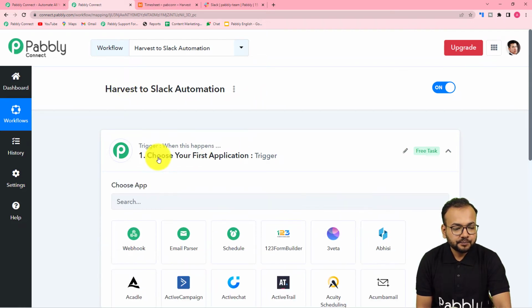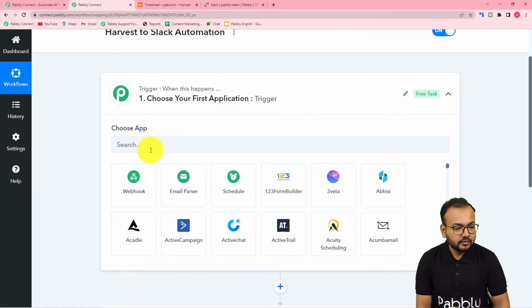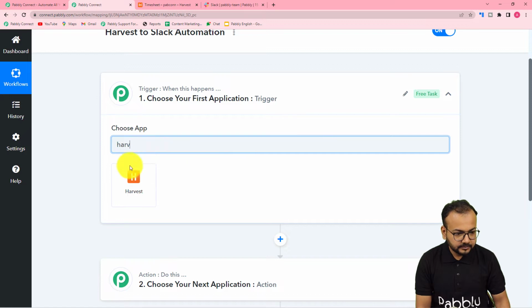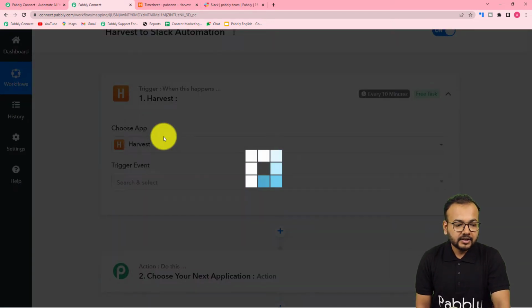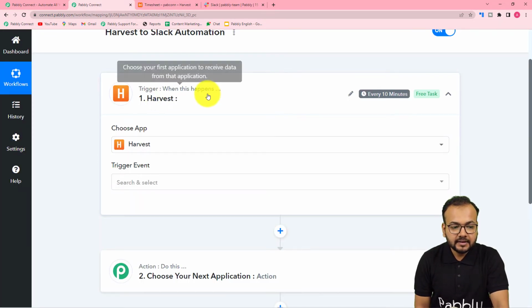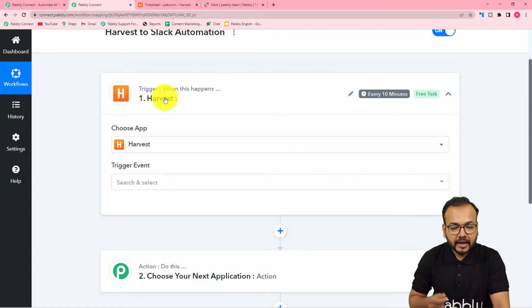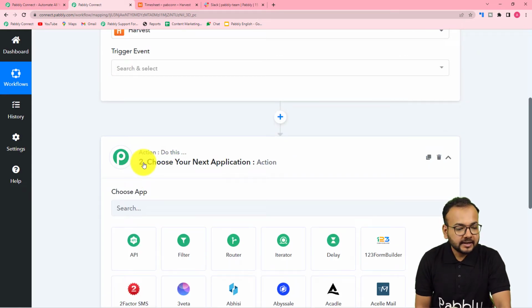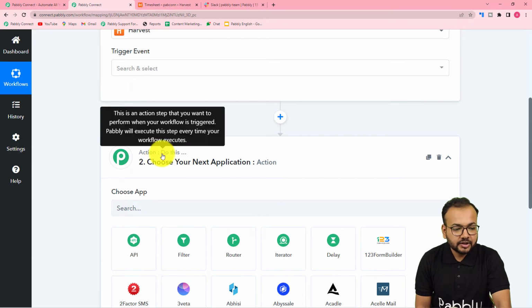So here you can see you have this choose app field. So from here, you can search for Harvest. Okay, select it. And here you can read it is saying when this happens. This means whenever any event is going to happen, that is going to trigger or start this workflow, and the actions tab will make Pabbly Connect perform any action. So it is saying do this.